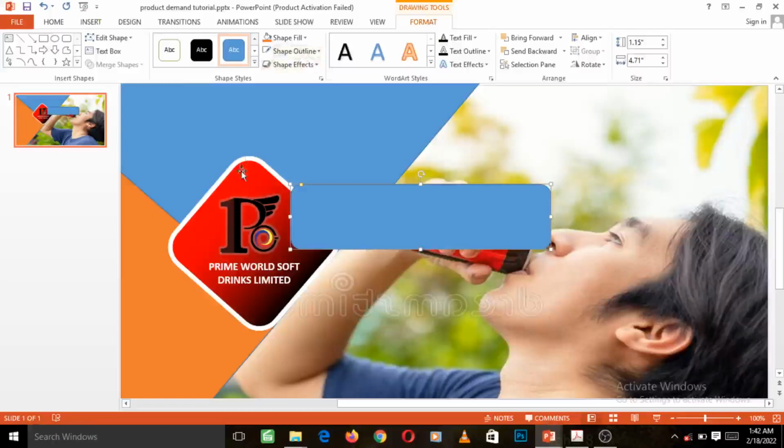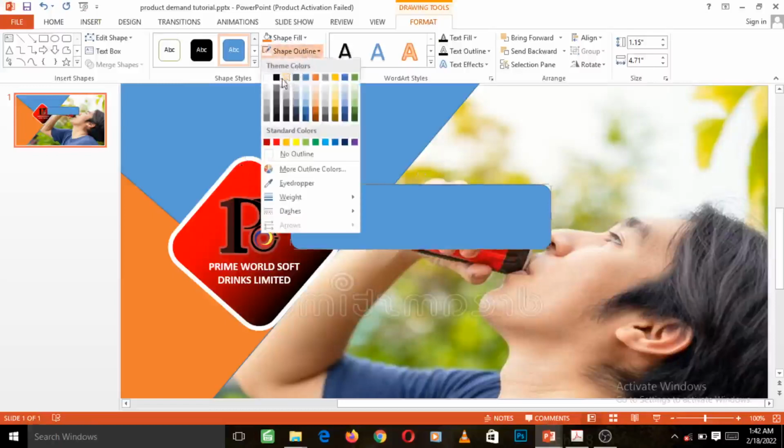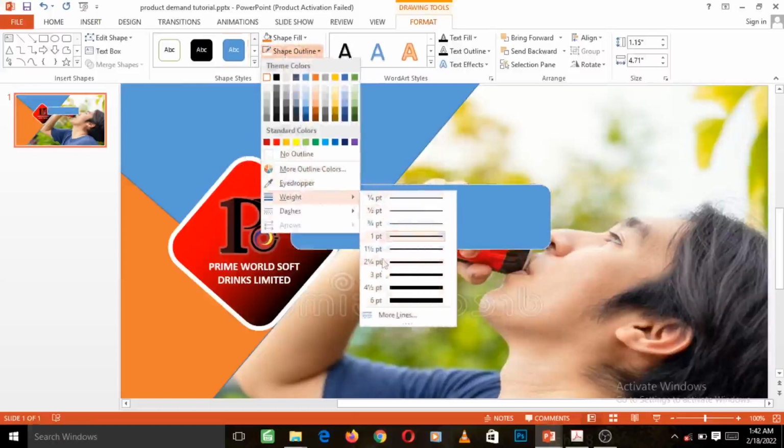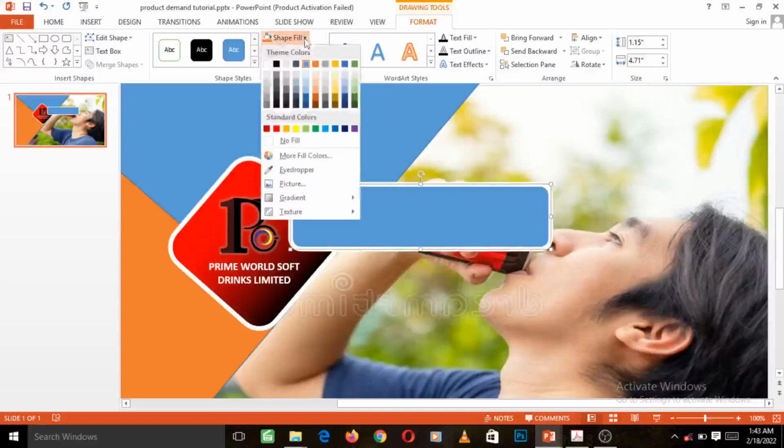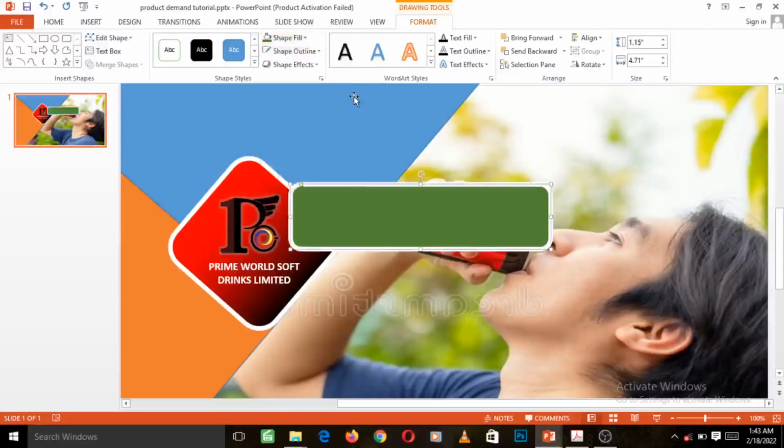Like we did for this one, go to shape outline, choose a white one, go to the weight, change it to something like 6. Then for the shape fill, we use something like green. Choose this green, left click on it. Now you can see that it's in front of the shape. Now this is what we are going to do. We'll arrange it to be behind the shape.